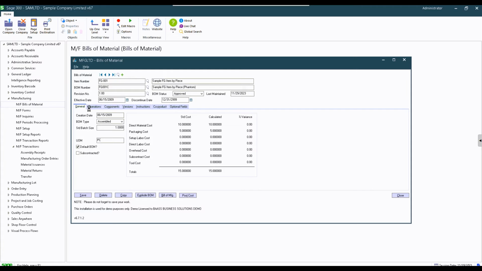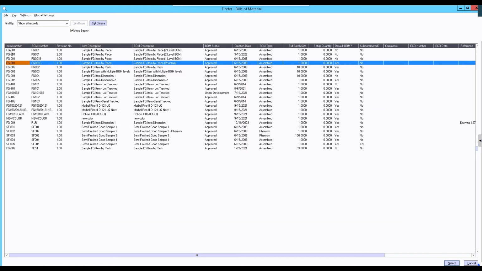So if I do a lookup here, you'll notice that my finished goods appear multiple times, but every combination is unique, right? So finished goods 1, BOM number finished goods 1, revision 1, and I've got a revision 2, and then I went into my second BOM, third BOM, okay?